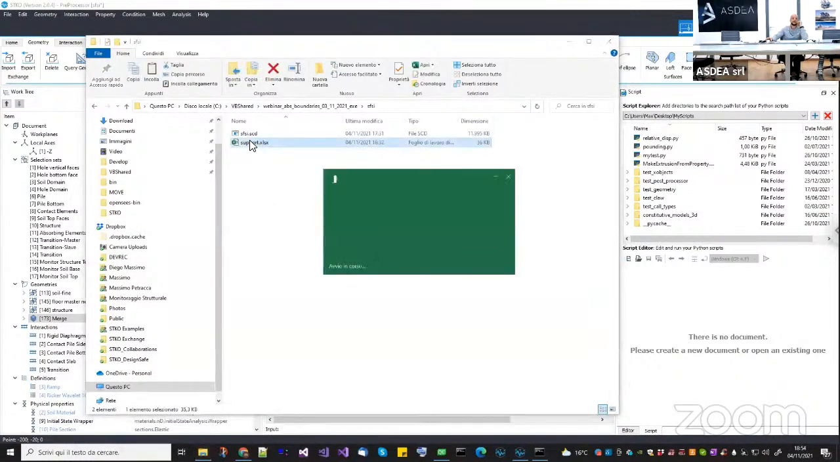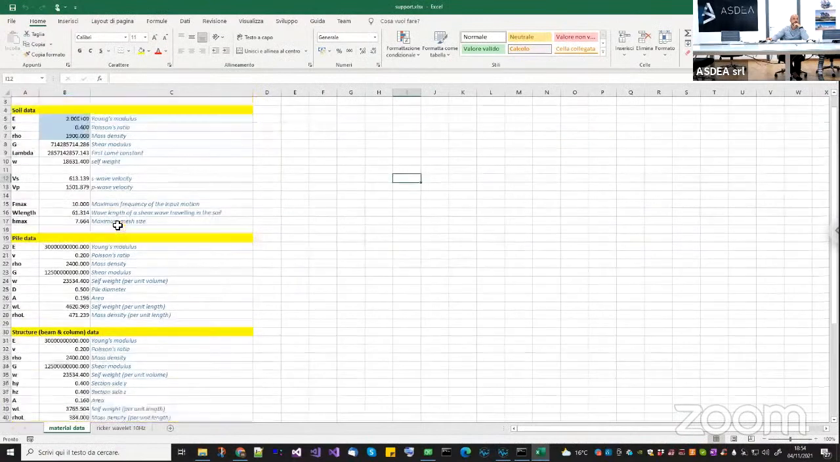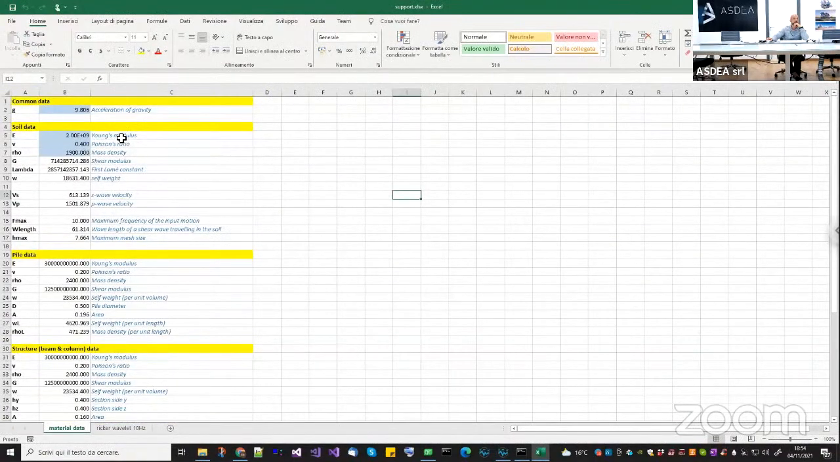the same file actually, but with the material parameters for this model. Let me show you all the contents here. I was modeling everything in Newtons and meters, so I was using the International Unit System. Here you have the soil data: material parameters for the soil, the computation of the S and P wave velocities, and the computation of the maximum frequency given by the standard equation.